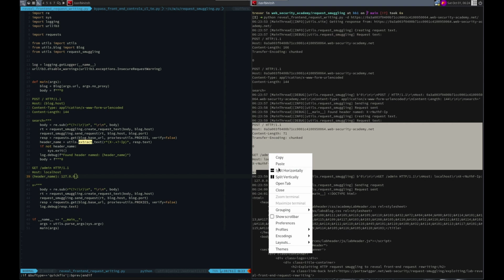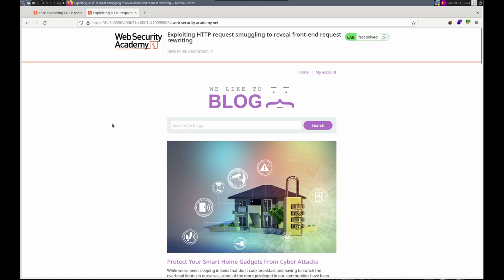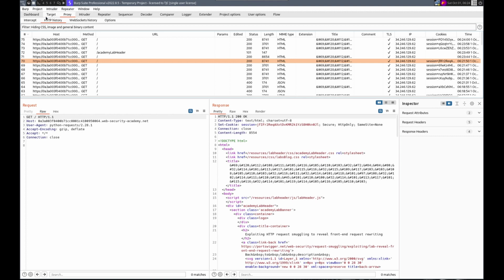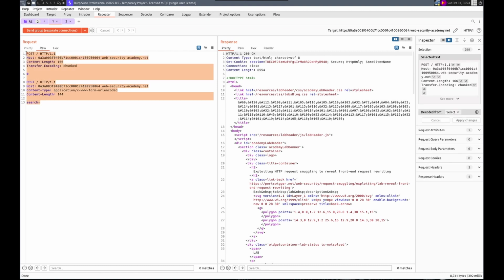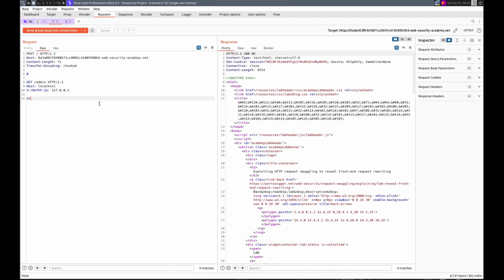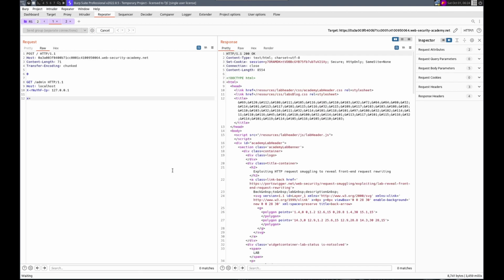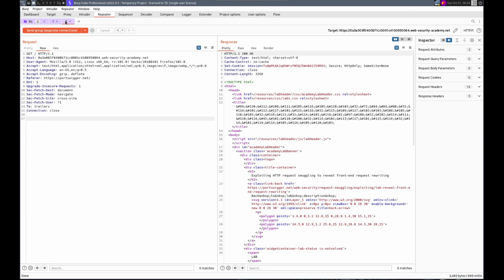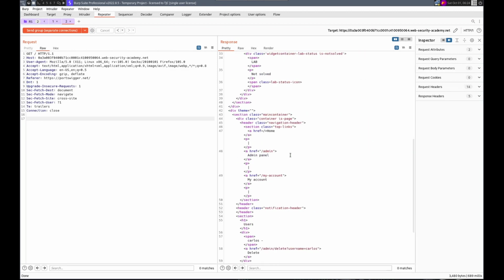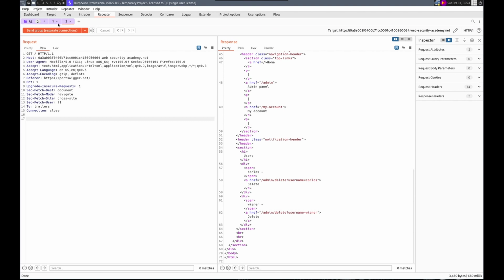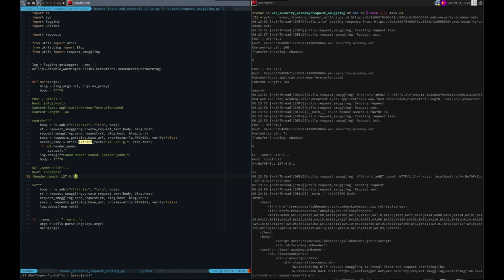with a GET chaser. Proxy. No, I want a Repeater. I'm going to change this one to this. Send it and the GET chaser. Oh, wait, what? This worked. Why the heck didn't this?